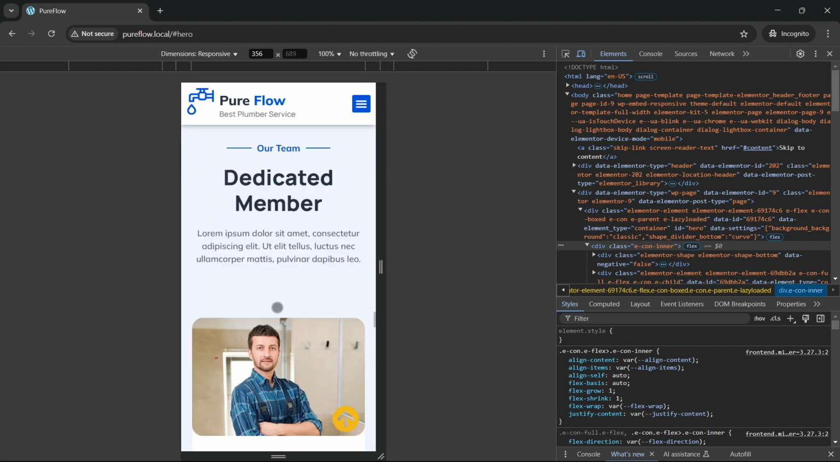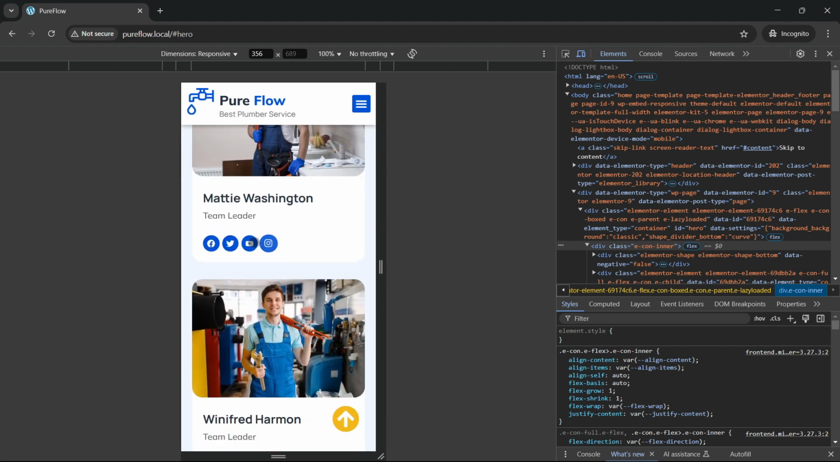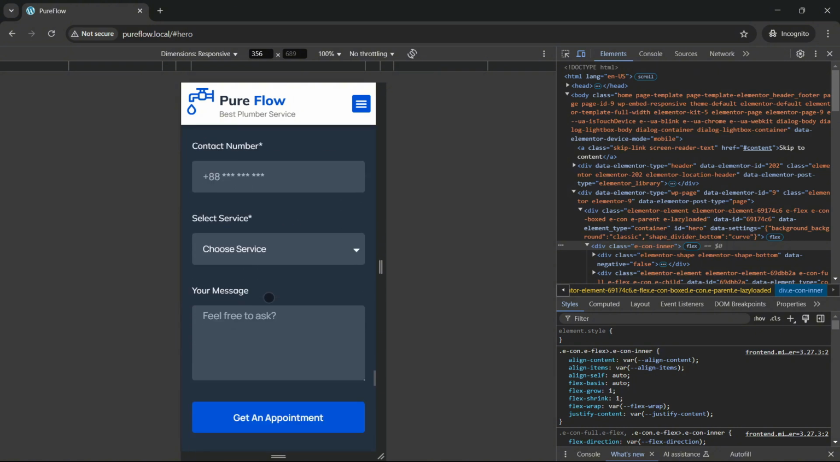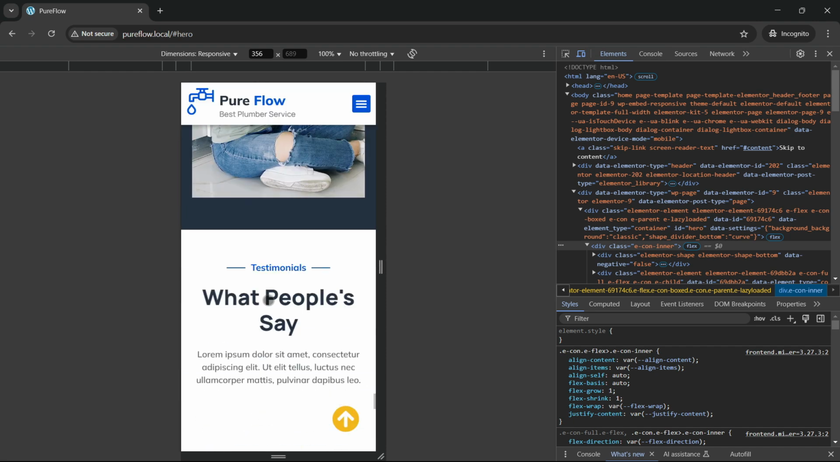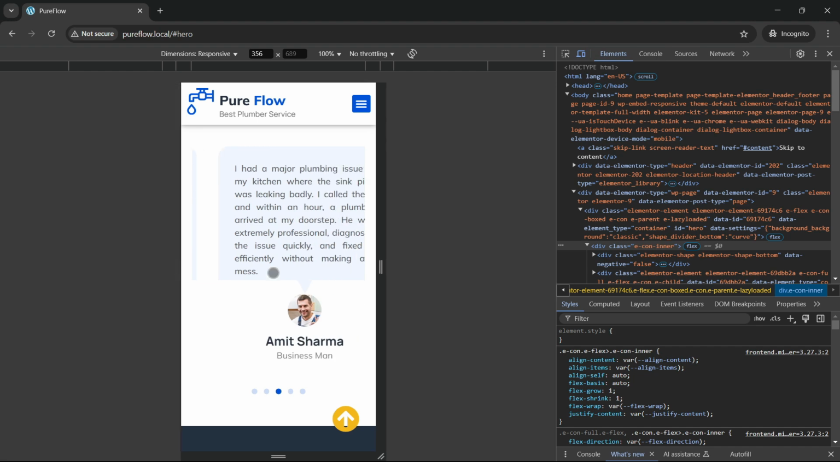Then we have our member section here where we have all the team members like this, and also we have our social icons here. After that we have our contact section here where we have our contact form, and at last we have our testimonial section, and this slider is also working properly here.